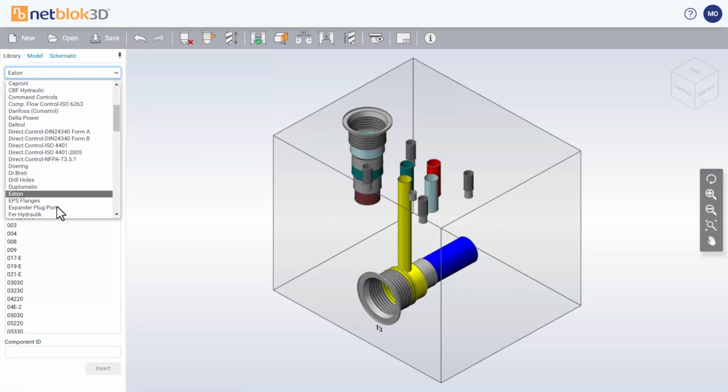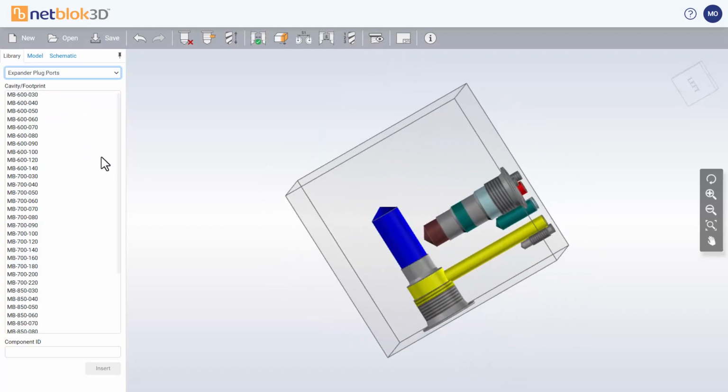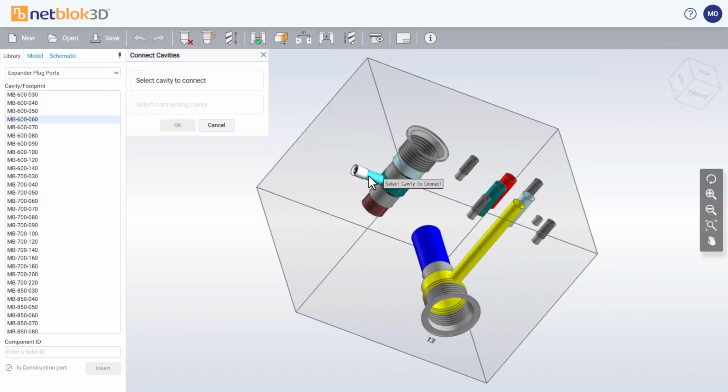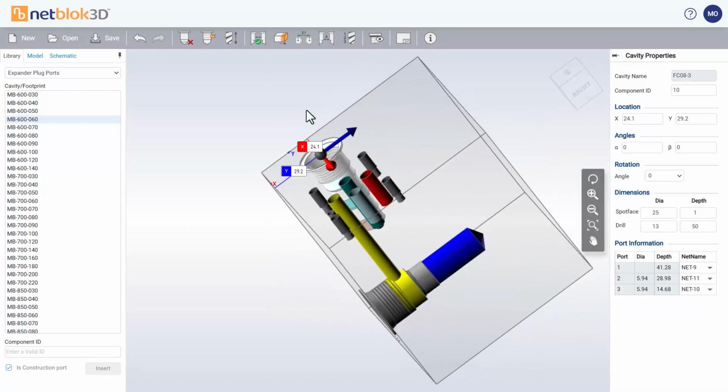In this case, users can insert a construction element, like an expander plug. Once inserted, users can use the Connect Cavity command to connect the net and move the plug to modify connections if need be. As more components are inserted, the user will need to stretch the block.